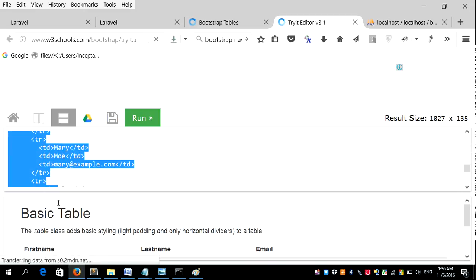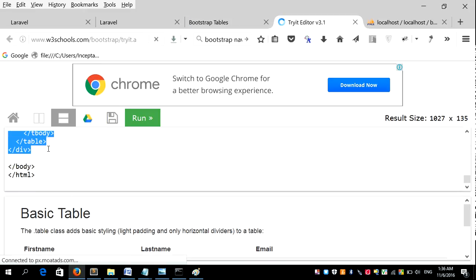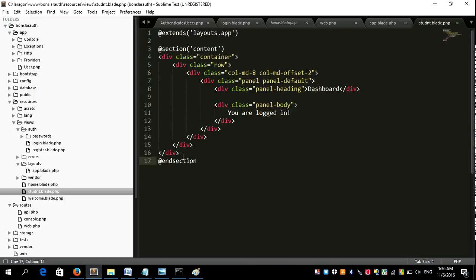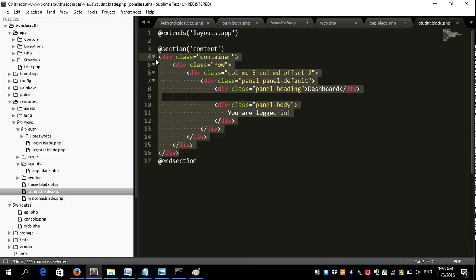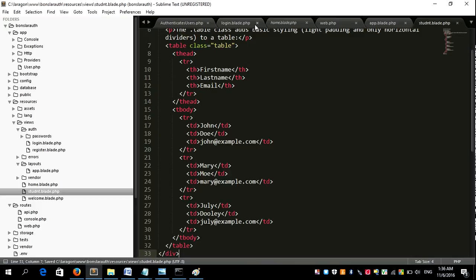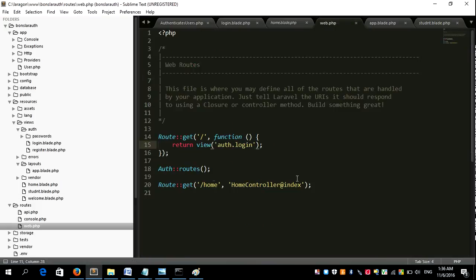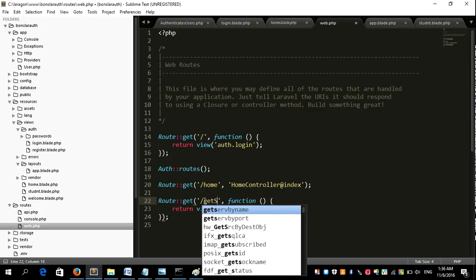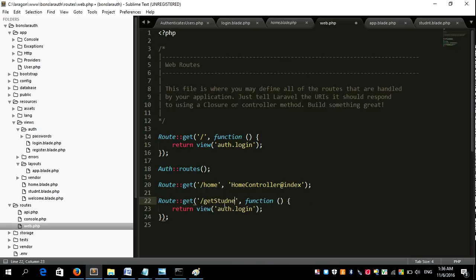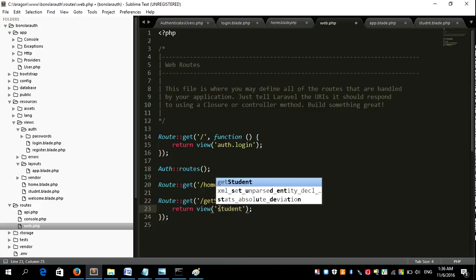Copy from controller to this part, copy and paste instead of this part and save, and go to web.php and copy this one, paste and write. Get a student, and this one is just a student, and save.